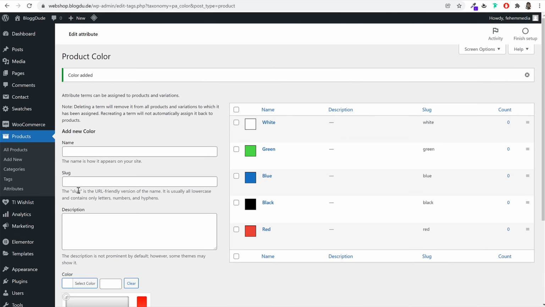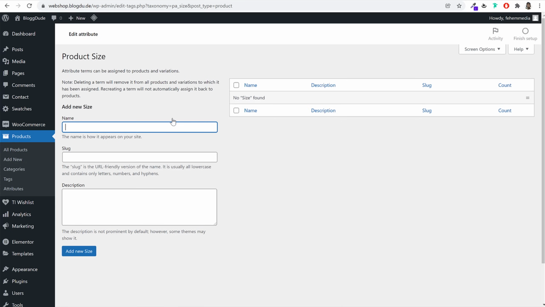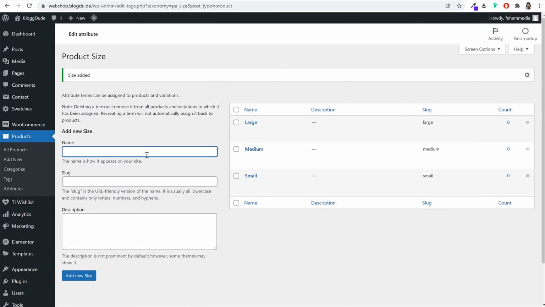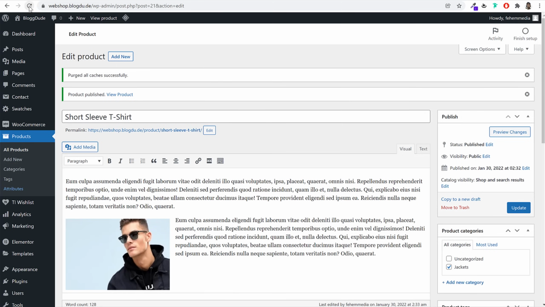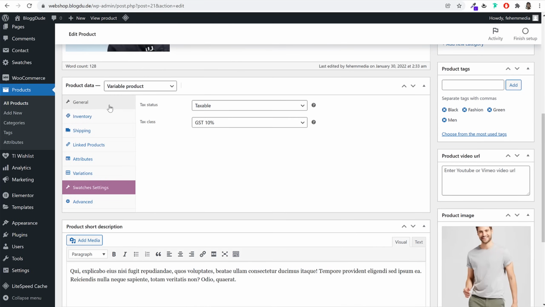Now click on add new color. Once you do this, come back to attributes. And now let's see the size. So under size, click on configure terms. Let's keep it small. Press enter to add a new one, medium, large. And obviously instead of small, medium, large, if you want to use S, M, XL, all those things, you can use that as well. Once you do this, again come back to this page. First refresh it, scroll down. Now here click on attributes.